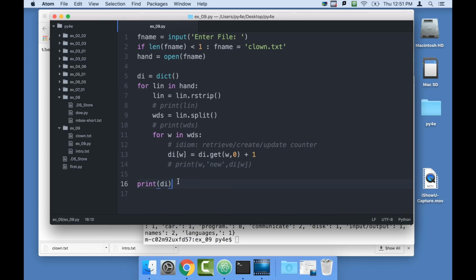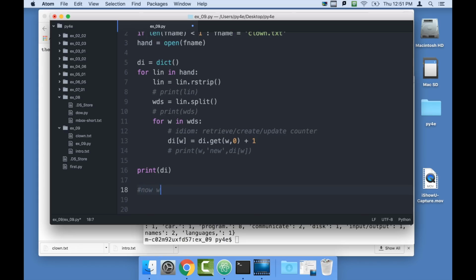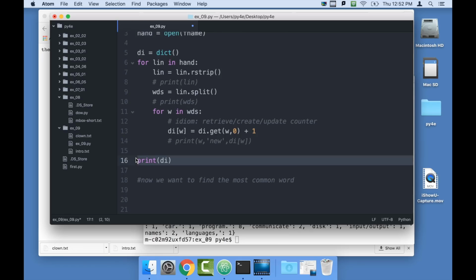So that was a lot of work to get to this line 16 that has the dictionary in it. Now we want to find the most common word. And so we're going to loop through this dictionary, and part of it is, once we printed this dictionary out and we verified that it's right, don't worry too much about the code up here, right?